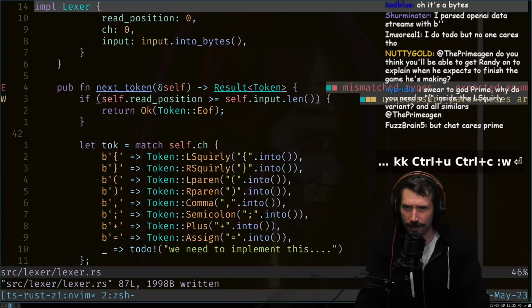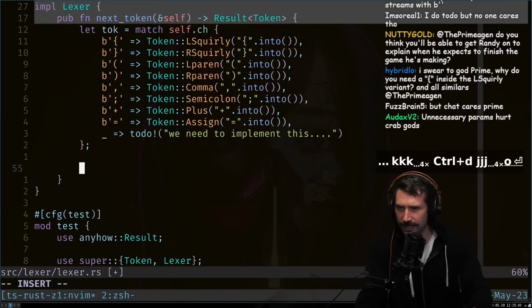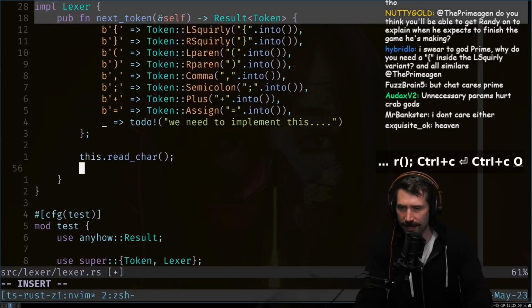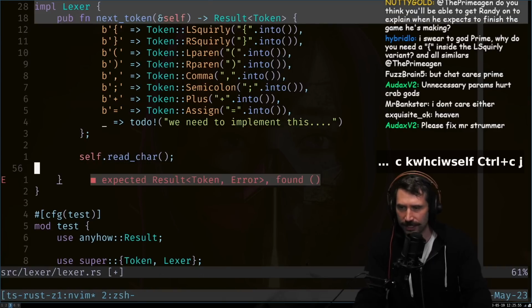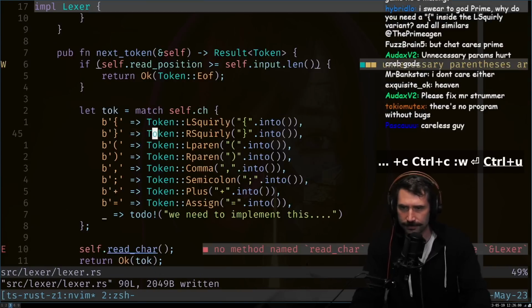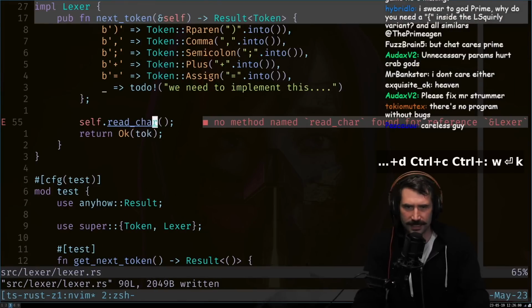All right, so there we go. We got the mismatch of tokens. So we're going to do this. We're going to go self.readChar, and then return okay, token, right? Does that seem about right?